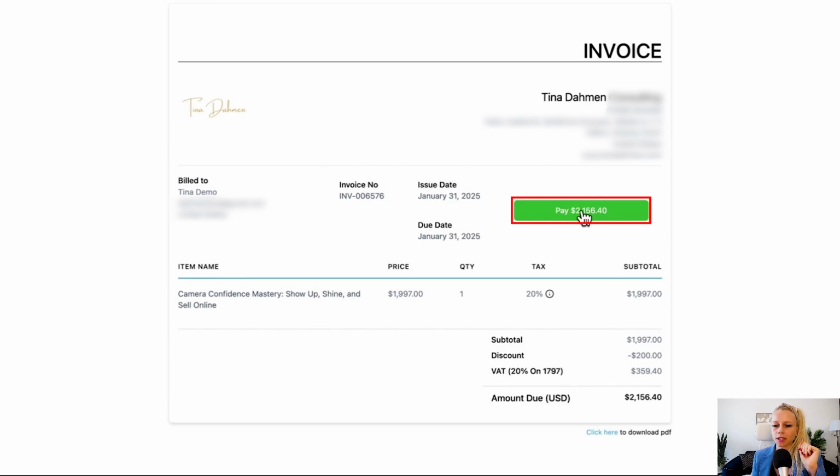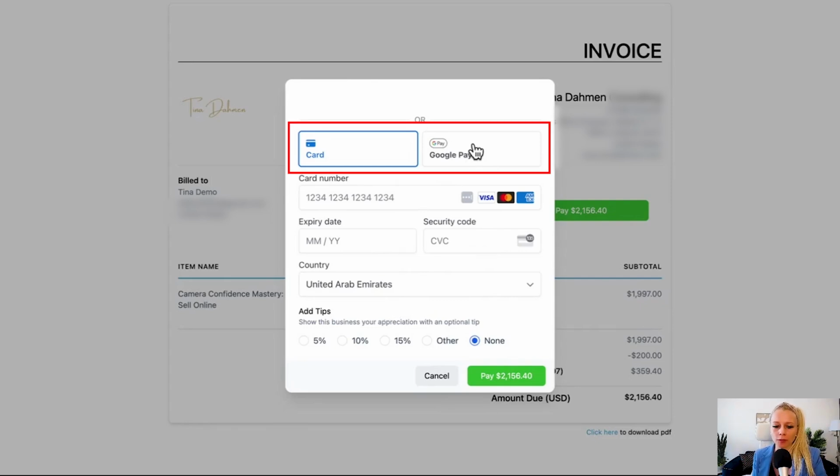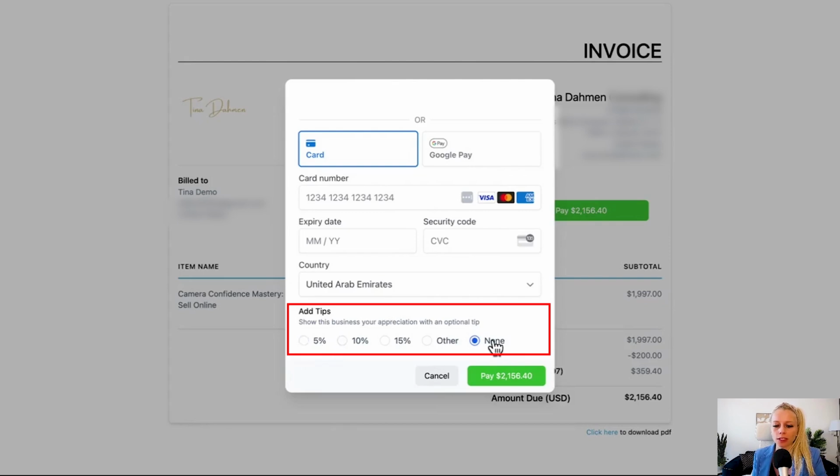So once they click the pay button, different options for how they could pay, depending on what kind of payment capabilities you have enabled inside of your account, will show up. In this case, it will be card payments or Google payments. They can also decide if they want to leave a tip, and then once they fill out their details and hit pay, you will already receive the money.